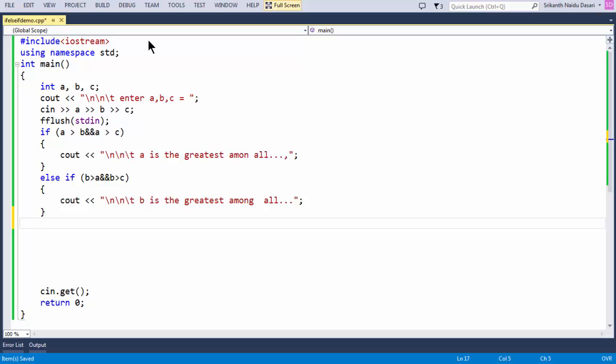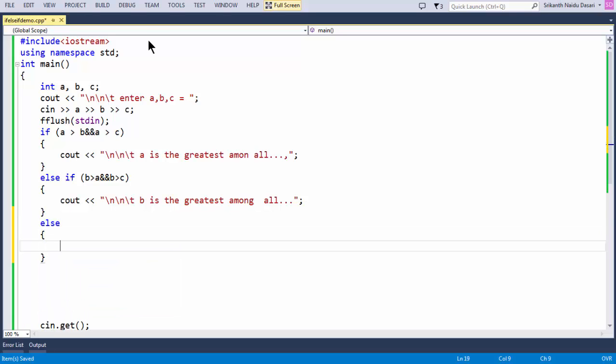In the last portion, if a is not greater and b is not greater, then ultimately you need not build another logic here. You can directly say something like this: slash t, c is the greatest among all.